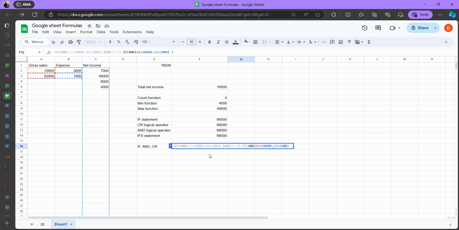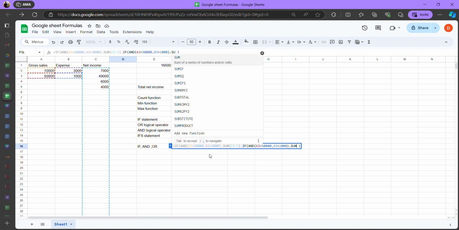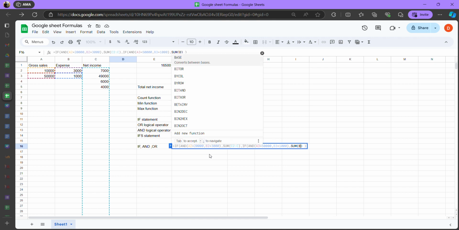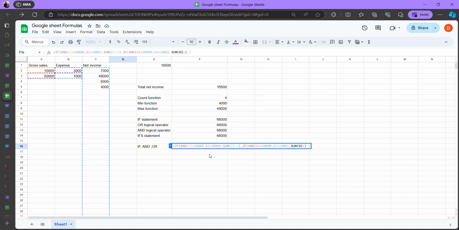The last part is just the same: put a comma, then the value that you want to put if this specific condition is true. So I'm going to say SUM, then I'll just proceed with adding the B column. I start with B2, then B, correct? Then we're done with that.